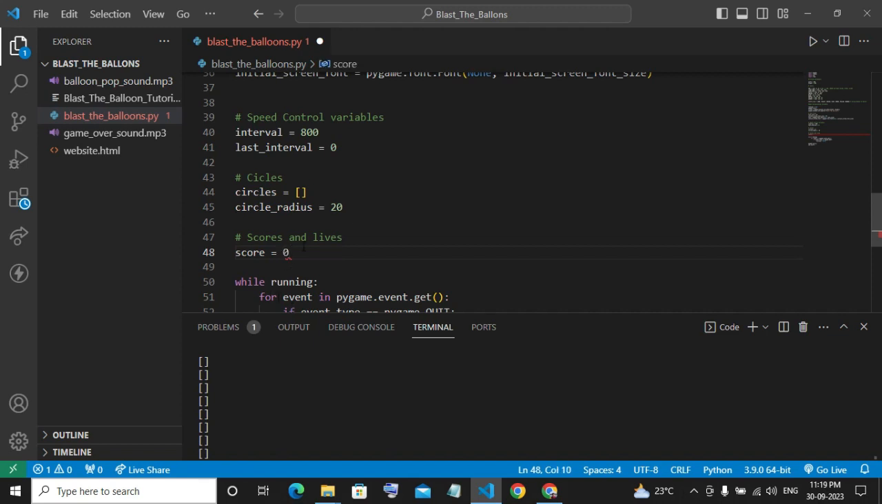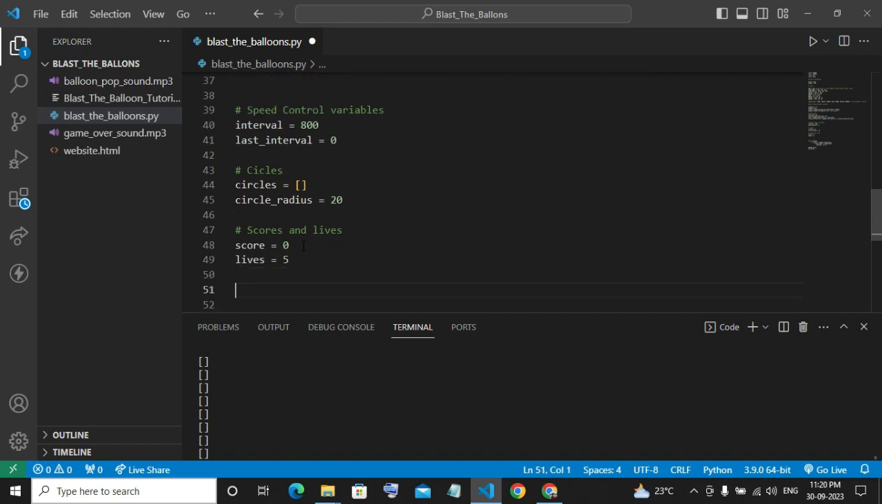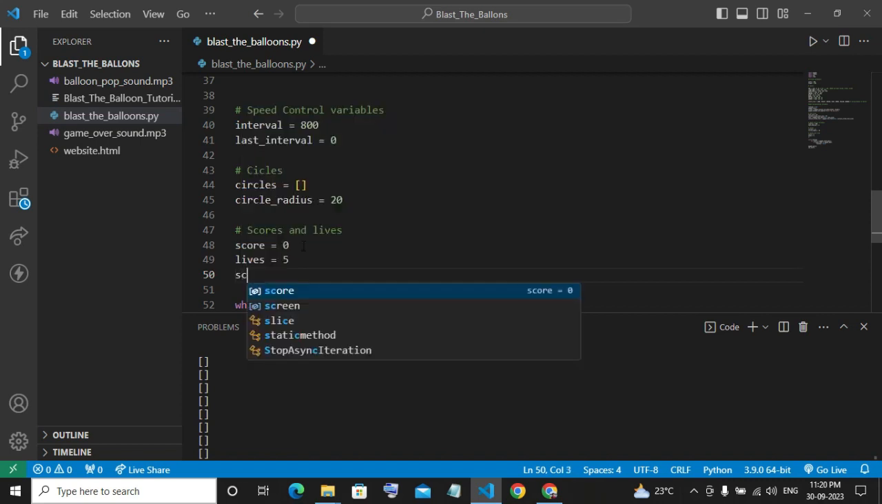Score will be initially 0. You definitely know score will be initially 0. Lives will be initially 5. If the person hits a balloon, then life will be decreased by 1. We will see that in the next video. So till then, just define these variables.